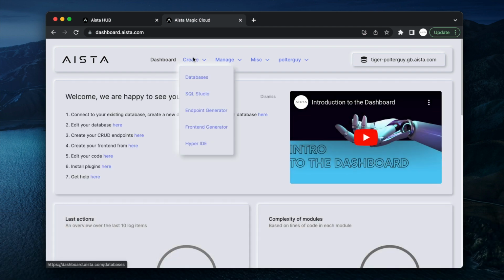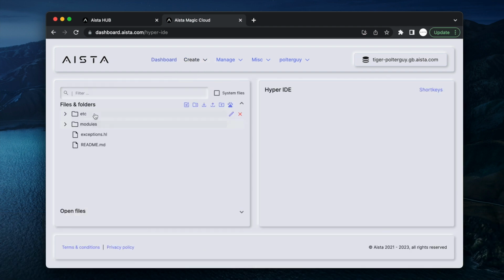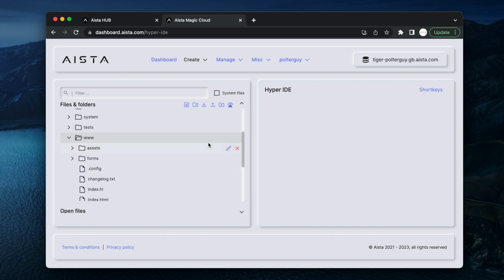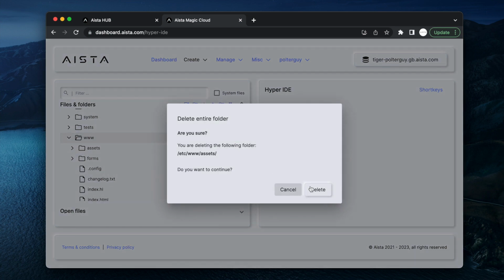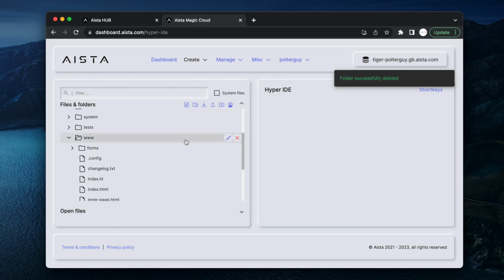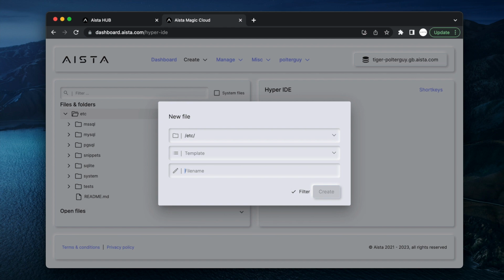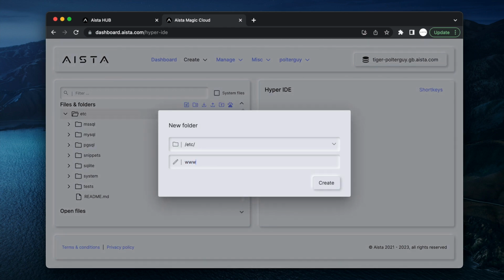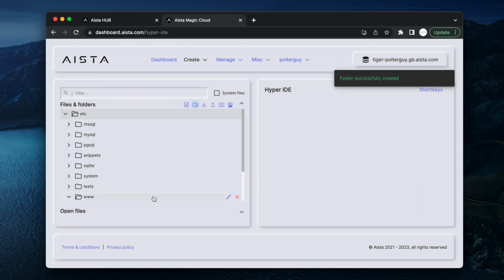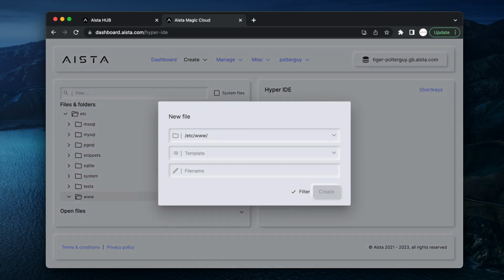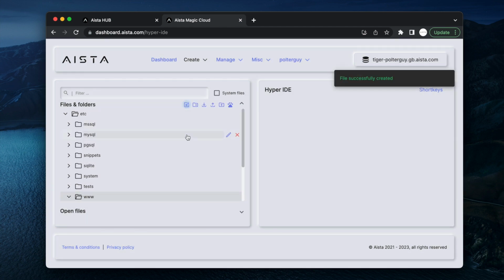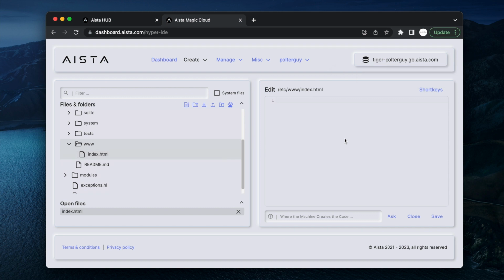Let's go to create, let's go to HyperIDE, let's expand, etc. Let's expand www, and let's delete all of this stuff. Actually, let's just delete the whole folder and recreate it again. Let's create a new folder, www, and then let's create an index.html file inside of here. And I now have hello from Aista.